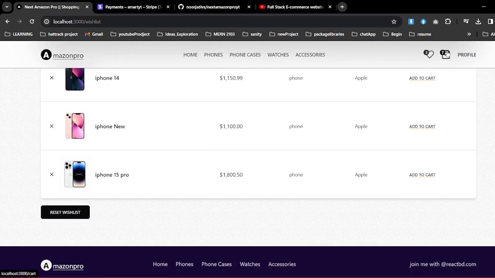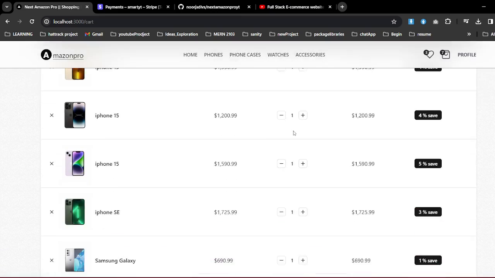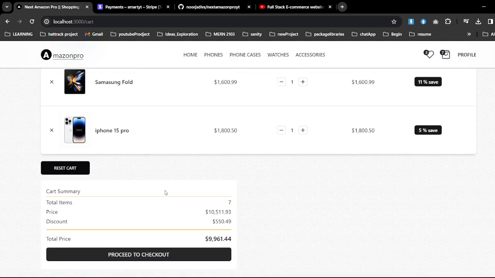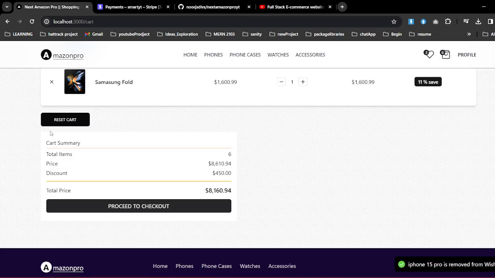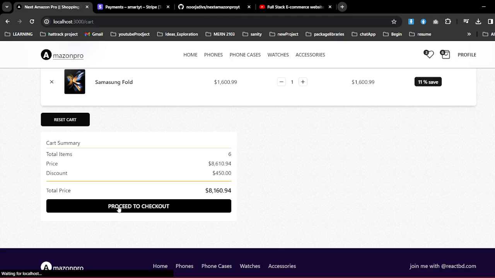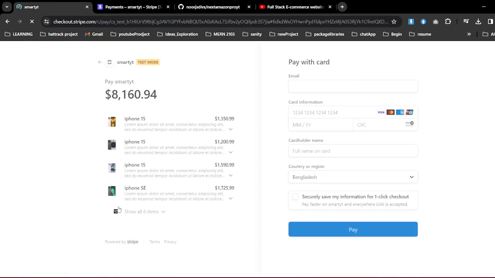And if we go back to our cart, we can see 9961.44. We have the available cart products which we can purchase. We can add more if you want, or simply delete one if you think so. Now let's proceed to checkout, and I click proceed to checkout. It's going to redirect me to the Stripe payment checkout integration page.